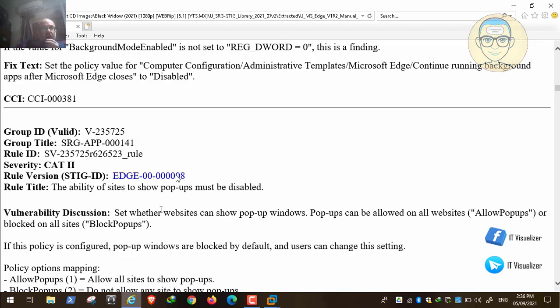So we need to disable pop-ups for insecure websites. You can allow pop-ups for your intranet websites, your internal websites, but not for websites on the internet, and only for your trusted websites. Some websites have some pop-ups, but not for advertisements, rather for something related to an application. Anyway, you need to disable the ability of sites to show pop-ups. It must be disabled.